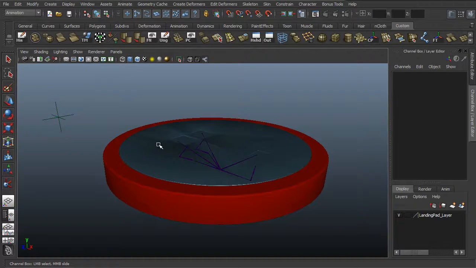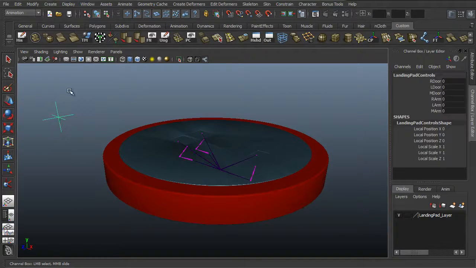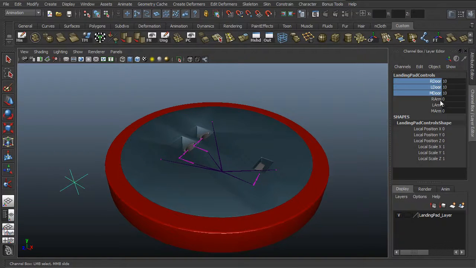We're working on the landing pad right now, and we have our control handle over here, our landing pad controls locator with our set-driven key attributes that we've created. We have our right, left, and middle doors, which we can open up like this. We have our right and left arms that we can click and drag out like this, and then our middle arm, which comes up like that.